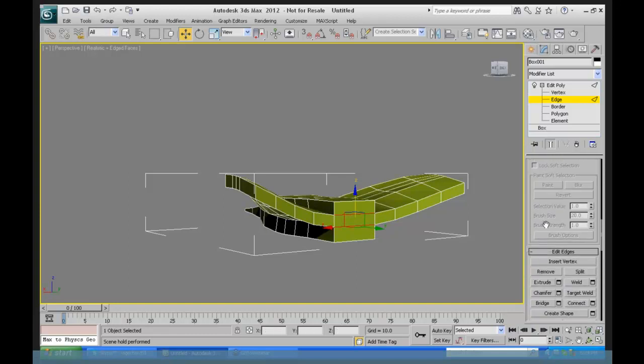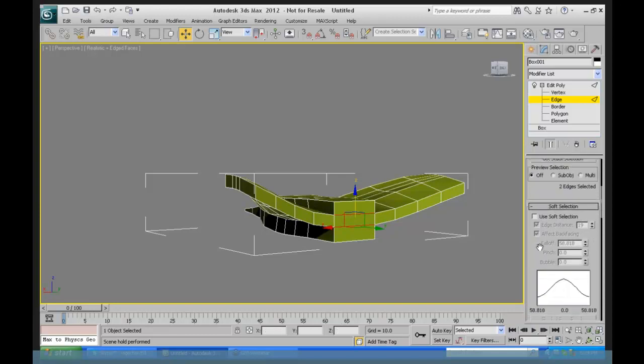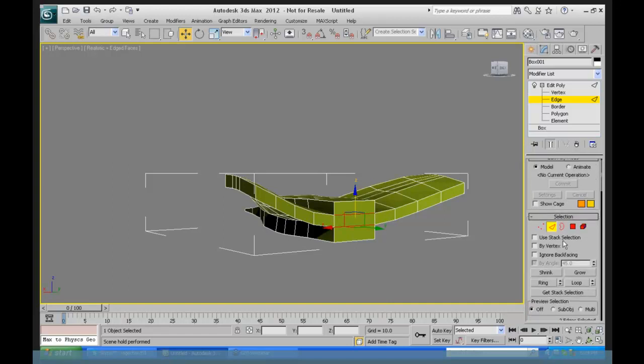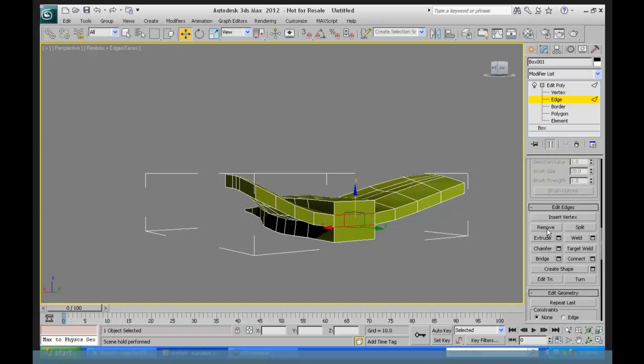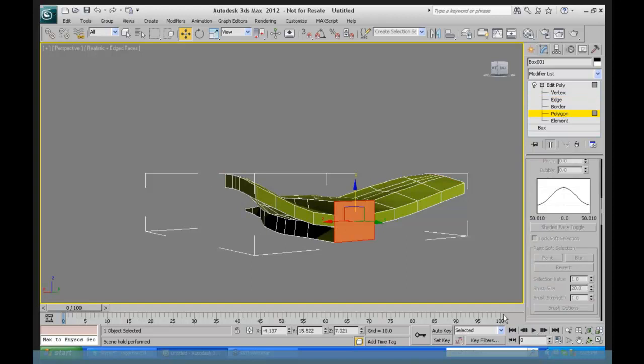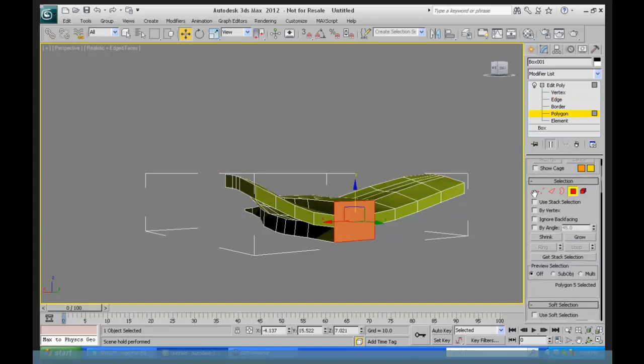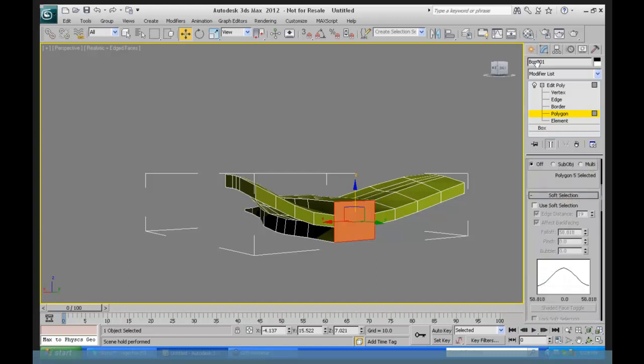And I believe what I have to do instead is come up here. I think it's control remove. Control remove does it, I believe. Okay. Now I choose this polygon here, and let's go ahead and do the bevel again.